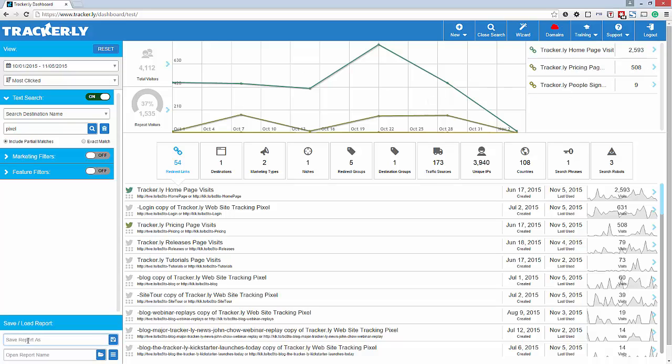So I want to save this report. So I'm going to save it as Trackerly Launch, and I'm going to click Save. And I actually just overwrote my old Trackerly Launch one, so you can overwrite old ones like that as well if you change your search.